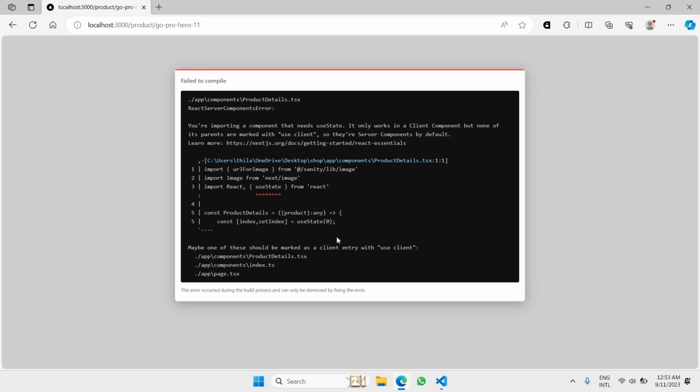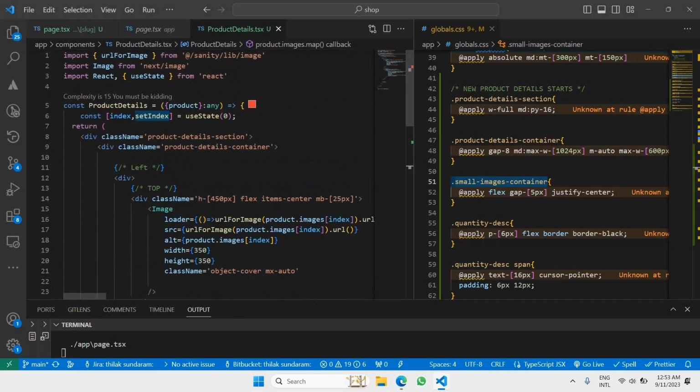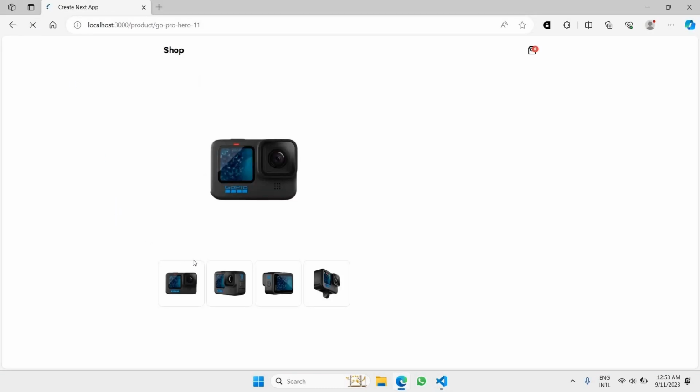Oh, of course, do not forget that we need to make use of use client when we make use of a client component. So let's go to our code, and just at the top, add use client like this, and this will eventually solve the issue. And there you go. Right now, let's say we click on the first one, it does not get updated, and the second one, it gets updated, by the way. And there you go. That's how simple it is to make this particular section work.